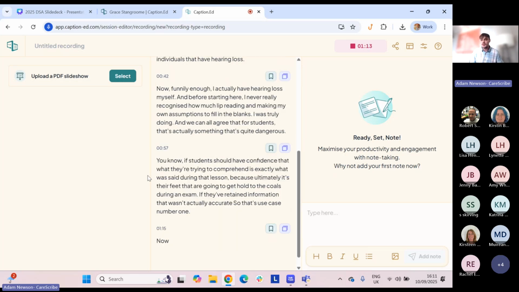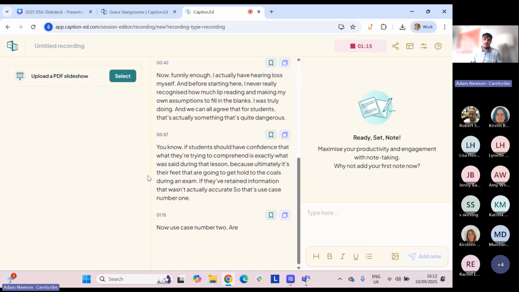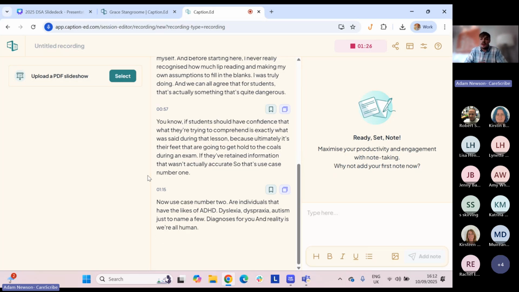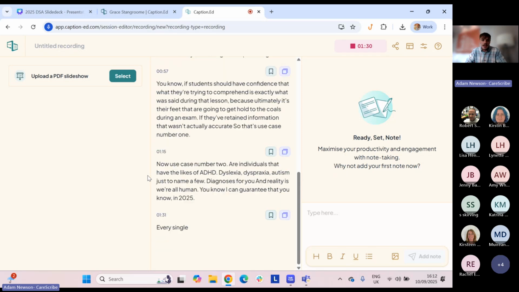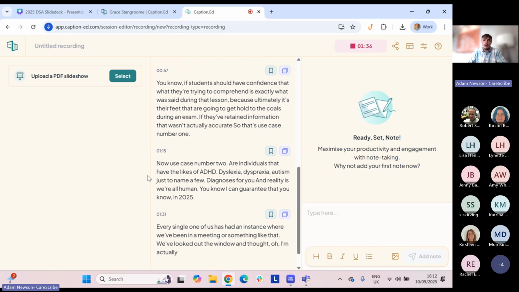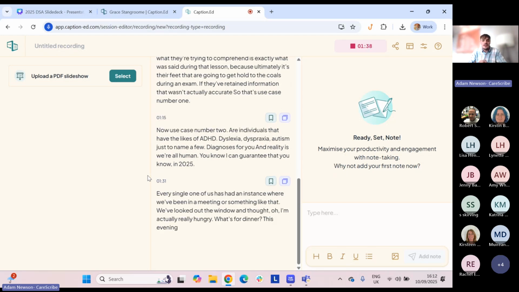Now, use case number two are individuals that have the likes of ADHD, dyslexia, dyspraxia, autism, just to name a few diagnoses for you. And the reality is we're all human. I can guarantee that in 2025, every single one of us has had an instance where we've been in a meeting or something like that, and we've looked out the window and thought, oh, I'm actually really hungry. What's for dinner this evening? Did I feed the dog earlier? Is the stove still on?